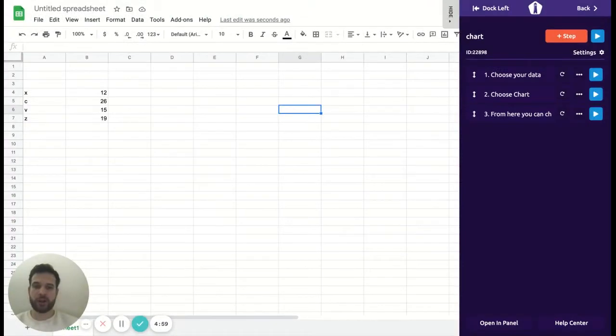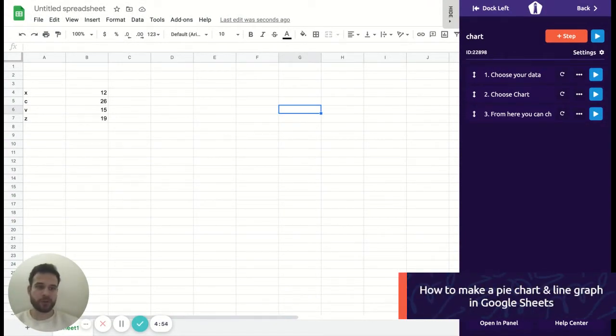Create a pie chart and also a line chart in Google Sheet. So my best buddy UserGuiding is going to help me to create this story. Let's just watch him.